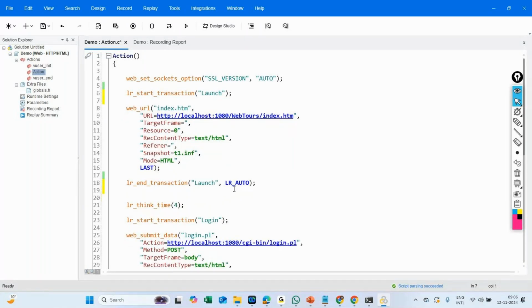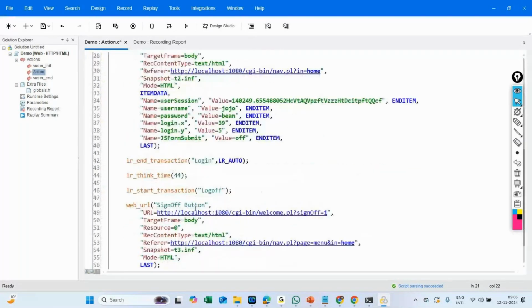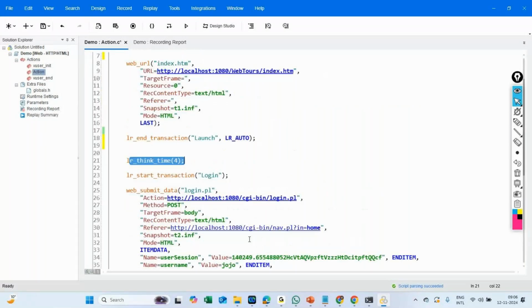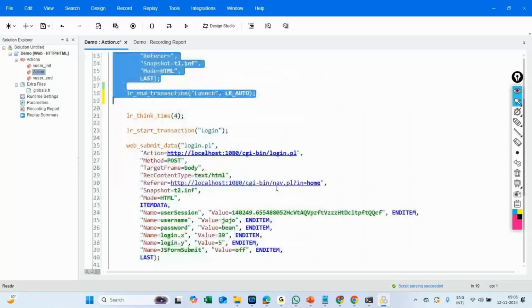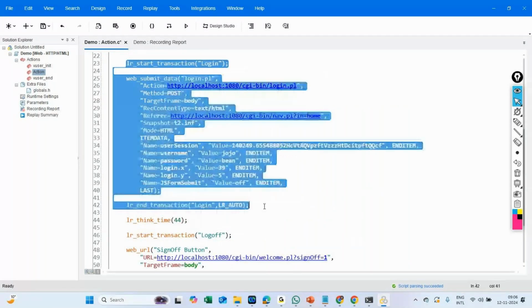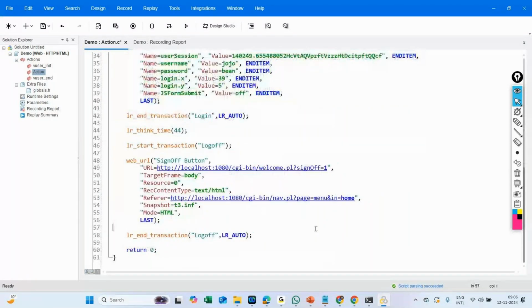Okay. Now ignore this for the time being. We'll discuss it very soon in our upcoming sessions. But all in all, you have three transactions now: launch, login, and then log off. That's it. Now you can customize this script, or how to customize, what to customize, we'll see later.